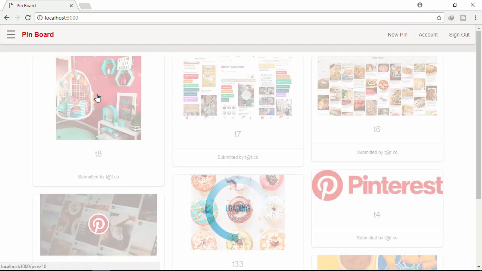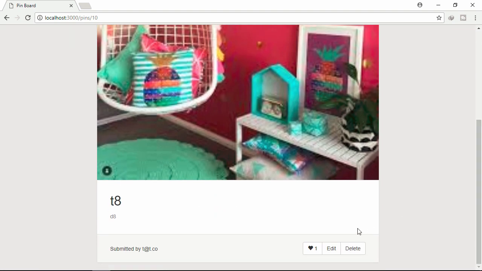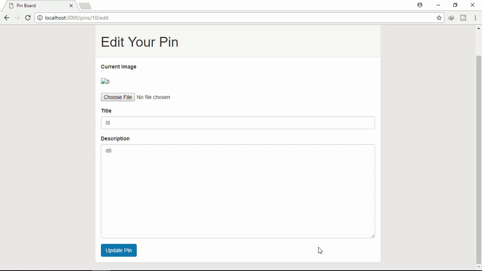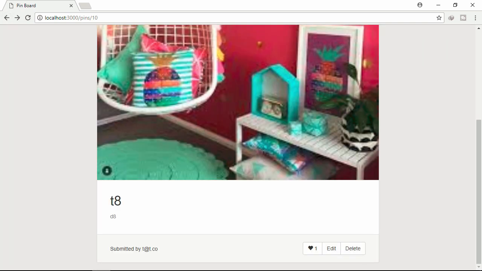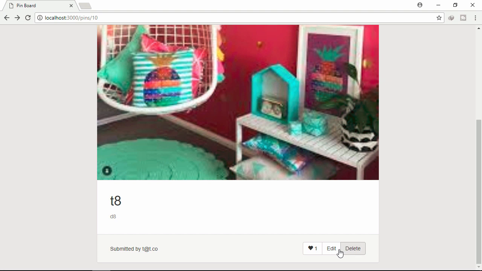Let's click this image. Scrolling down, click edit. If I click this edit button, the page is redirected to another page. This is the edit form. Let's go backward. If I click this edit button, I want to show that edit form at the end of this page.